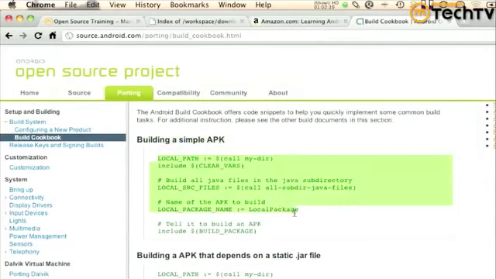So I'm going to copy paste this. Bam. So again, I went into source.android.com, porting, build cookbook. That's one way. The second way is just to take it from another similar application, right? So I could have copied it from alarm clock or something, right? But I'm going to copy it from here.